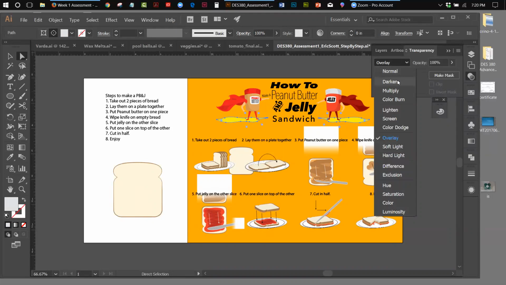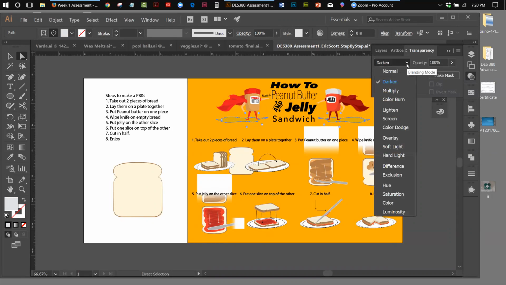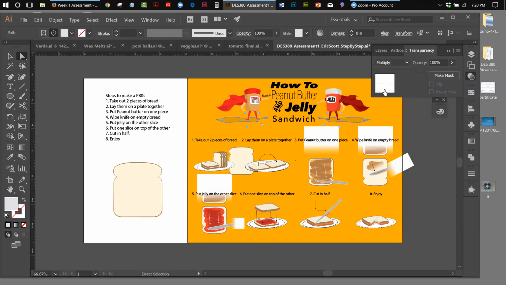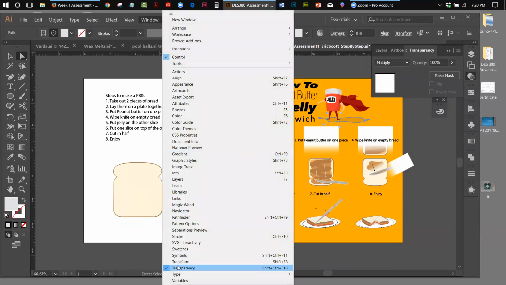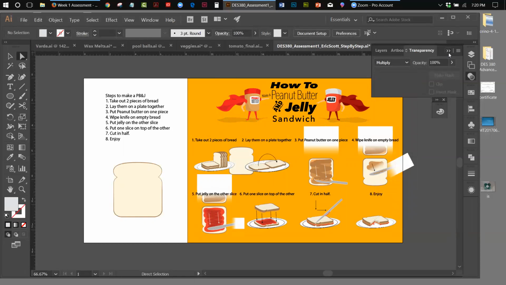I'm going to try going to darken, because darken or multiply, and usually actually multiply. See, darken looks pretty good, and multiply looks as good. Multiply, just for your information, is the blend mode. It's located in the transparency panel, window, transparency. It's in the transparency panel under the blend modes, and it's multiply. Now, if I deselect it, you can see that these things look like shadows again.